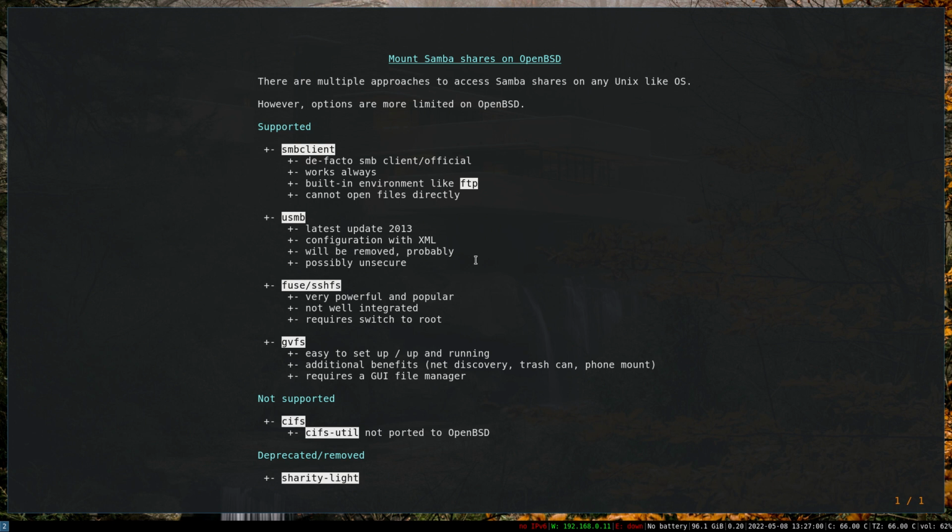So let's now switch to the second part of this video, and that is about how to set up gvfs to mount Samba shares. Before that, let me quickly show you what I mean by this gvfs stuff so you have a better picture of what we are going to do.